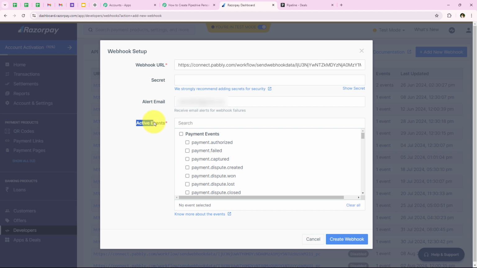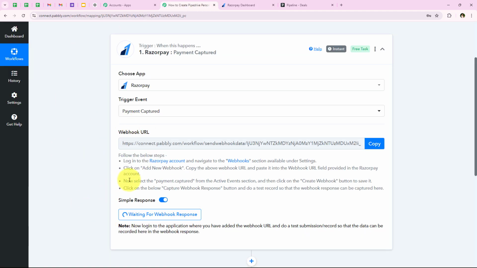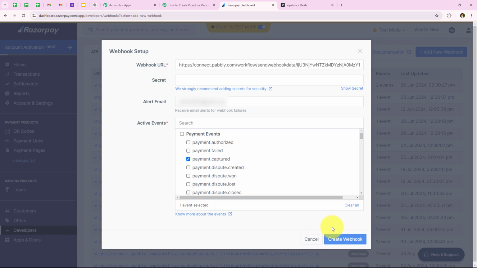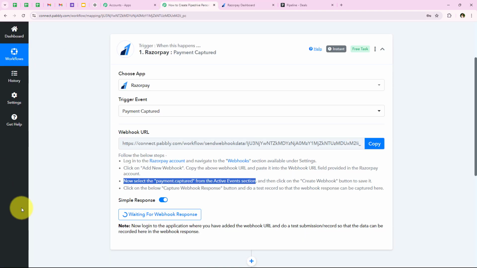And now it is asking me for the active events. So over here you can see that in the help text it is saying now select payment captured from the active events section. So we have to select payment captured right over here, and then we are going to click on create webhook, and as soon as we click on create webhook, you can see webhook saved successfully. So this means that we have successfully connected our Razorpay account with our Pabbly's workflow.